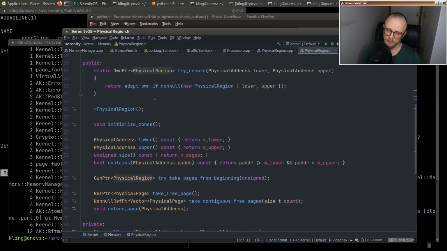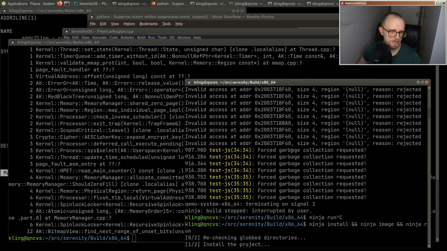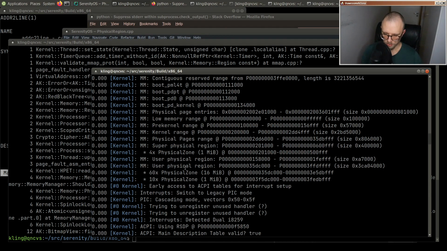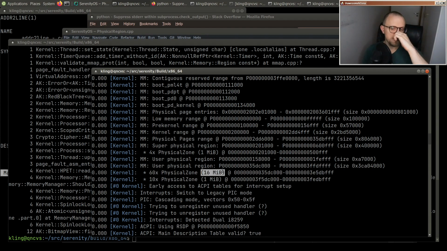Okay, so this is about our physical memory allocator. And the way that the allocator works is that it enumerates all of the physical memory that we find on boot, and then it chunks it up into regions. So we can see right here, we have a user space memory physical region, which starts at this physical address, ends at this physical address, has this size, and we chunk it up into what we call physical zones. So we have 60 physical zones of 16 megabytes each, and then we have 10 physical zones of 1 megabyte each. And the reason that we end up with that distribution is because we didn't have enough for another 16 megabyte zone here. So I think we're just preferring to chunk it into 16 megabyte zones, and then for the remainder, we just chop it into zones of 1 megabyte each.